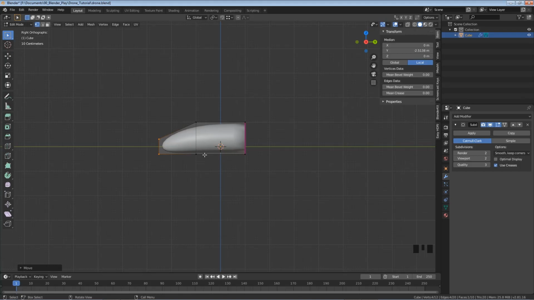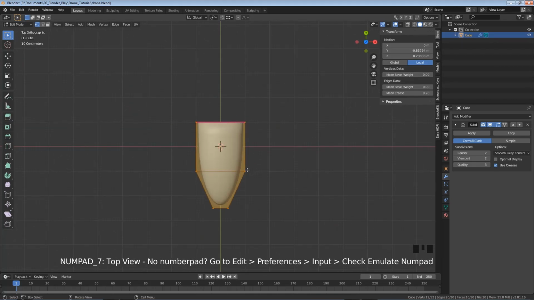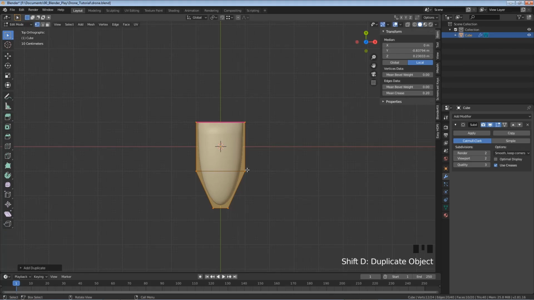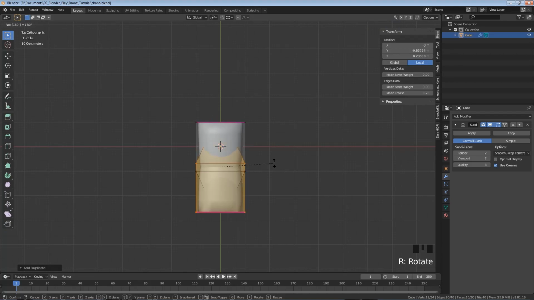And now, so this is the front. We want the back also. So I'm gonna hit A. That will select all of these. And let me hit numpad 7 to go my top view. Hold Shift, hit D. That will duplicate. I'm gonna hit Enter just so it stays in the same spot. R for rotate. Type in 180. Hit Enter, and that will just rotate that around.